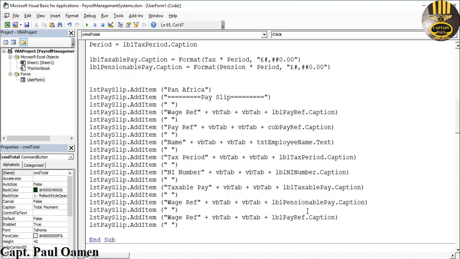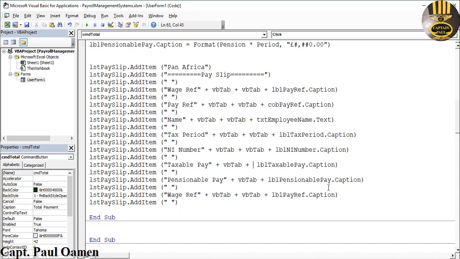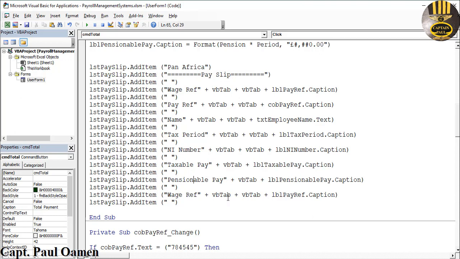Pensionable pay. Copy that and paste that here. Right. With pensionable pay, I'm going to just make that one single tab, and the same thing for taxable, because the characters here are a bit long.